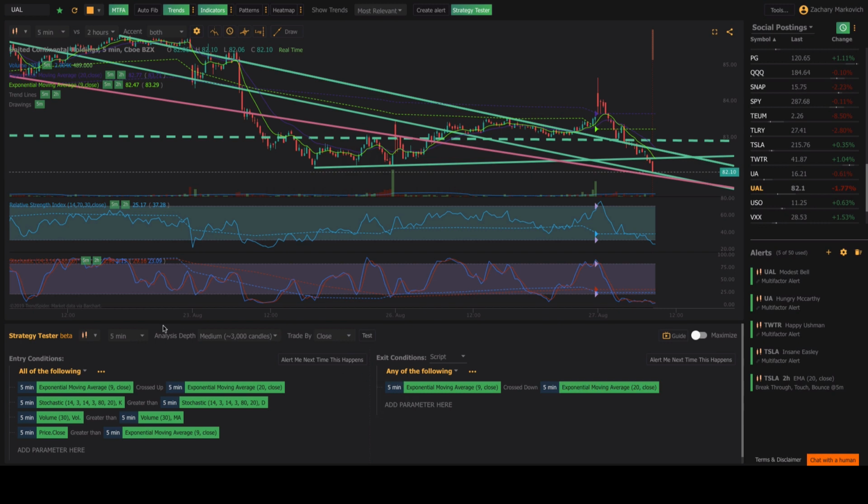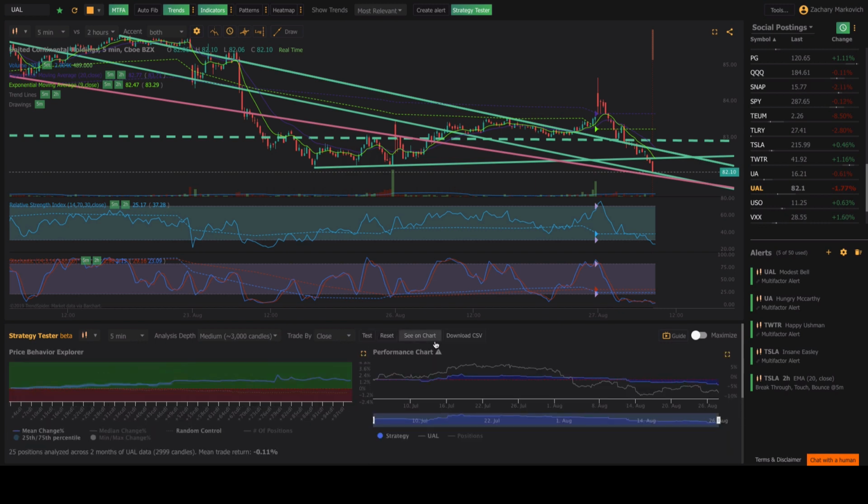And then you've got a few settings to mess around with in the strategy tester. Like I said before, you've got the time frames which you want to test, the analysis depth, so how far back do you want to backtest the strategy, the chart itself, which is generally 300 candles, shallow 2,000, medium 3,000, deep 7,000 candles, and then you've got the trade by price. So what are we going to theoretically execute these trades at? The open, high, low, close of a candle or any of those averages. We're just going to do the close, and we're going to go ahead and hit test and see how we would have done on this particular ticker.